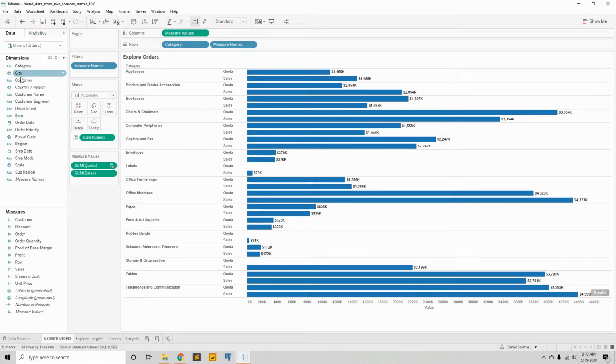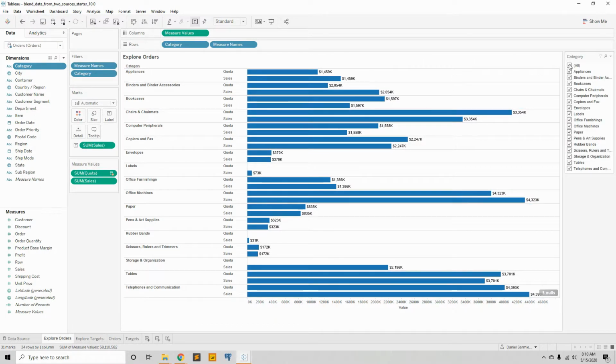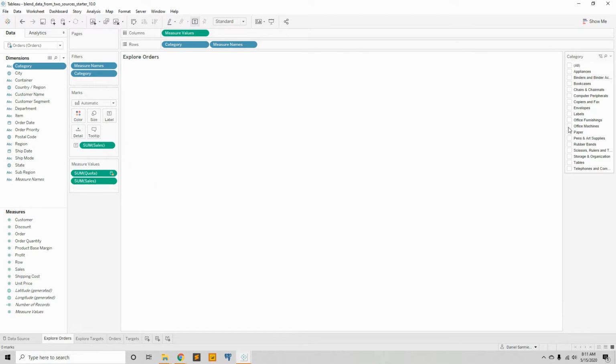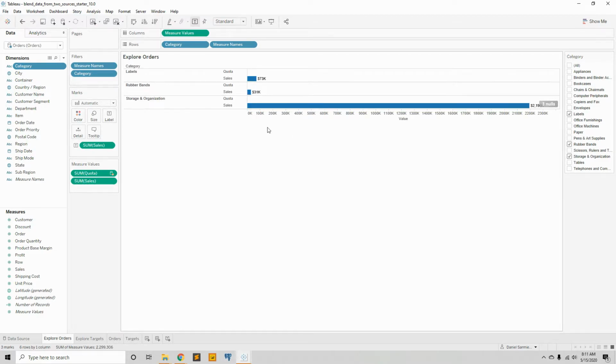To clarify this, I'm going to go ahead and use category as a filter. And let's take a look at these items that don't have any quotas. So this is labels, rubber bands, and storage. Labels, rubber bands, and storage. These are going to be the items that are different over here.